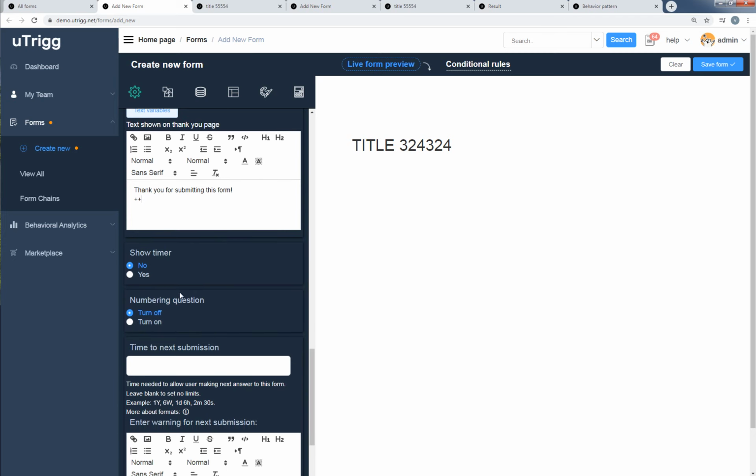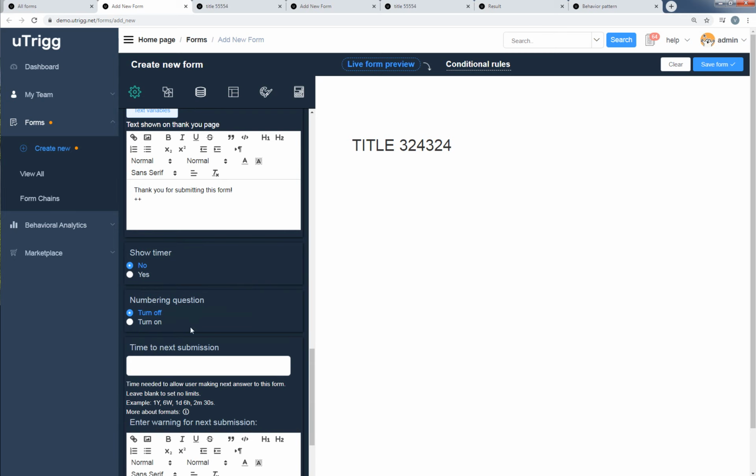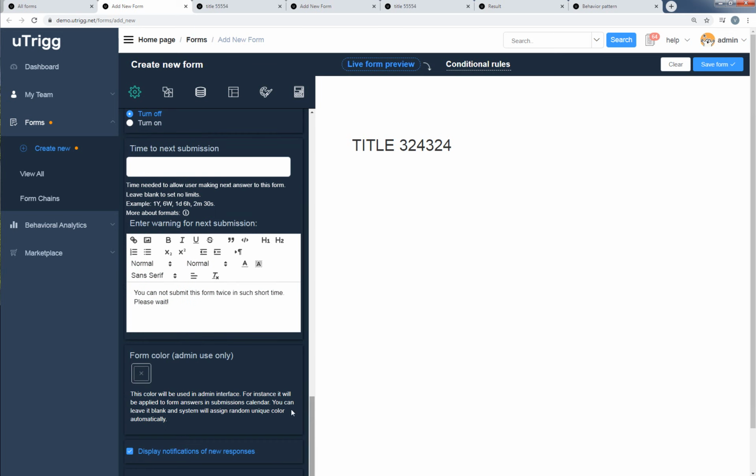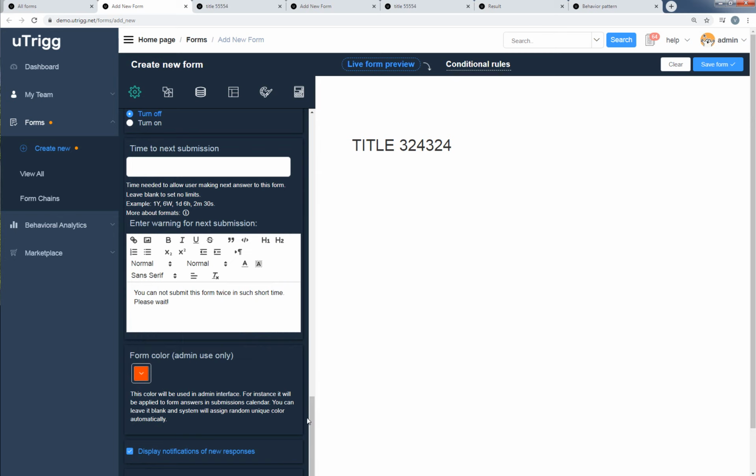Settings. Also, we have a show timer. If yes, it can be based on the whole web form or survey, if that's anonymous, or based on a single question, if there is a question that strictly needs to be put into a time frame. A number of questions there could be or could not, and a lot of others. Also, we could even choose the coloring of this particular web form that could be seen in the dashboard, as you can remember from the page that we started from. So this coloring will appear there.